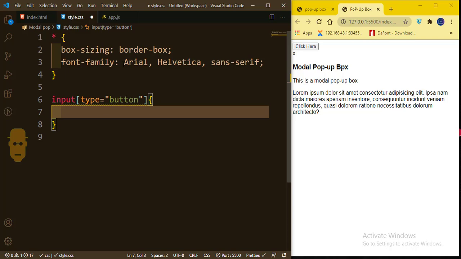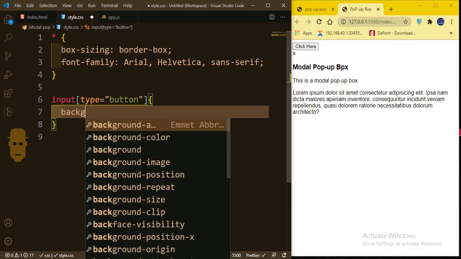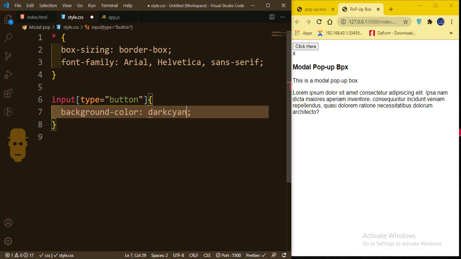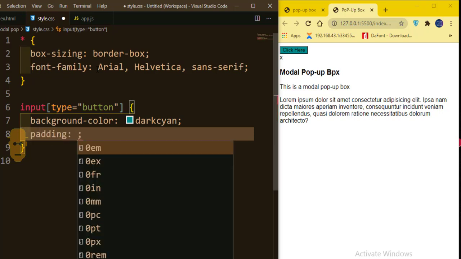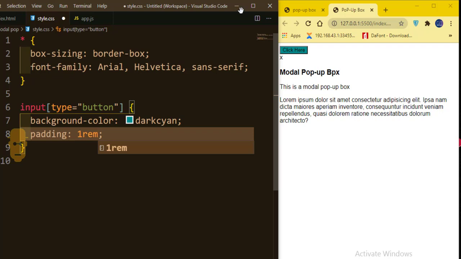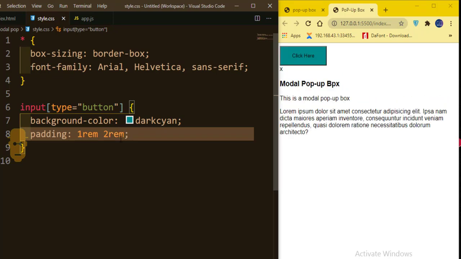Alright, so I'll say background-color. I want to put dark cyan. If I save it, I'll get something like that. And next into that, I'm going to put a padding of 1rem for the top and the bottom. Then left and right should be 2rem. Yeah, something like this. So that is going to increase.